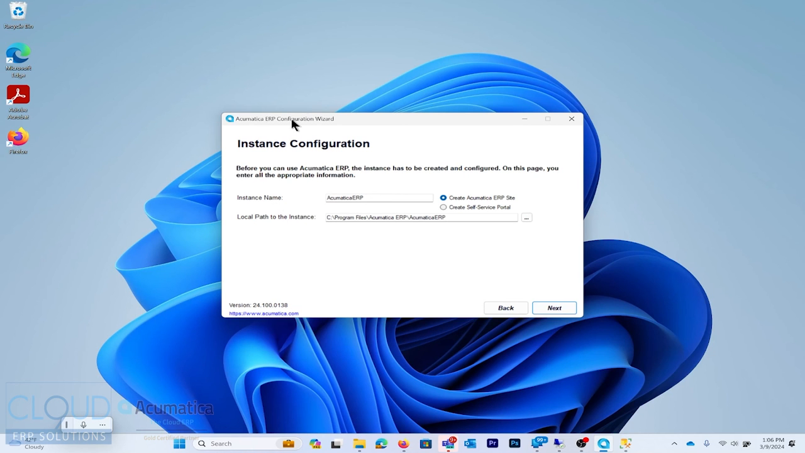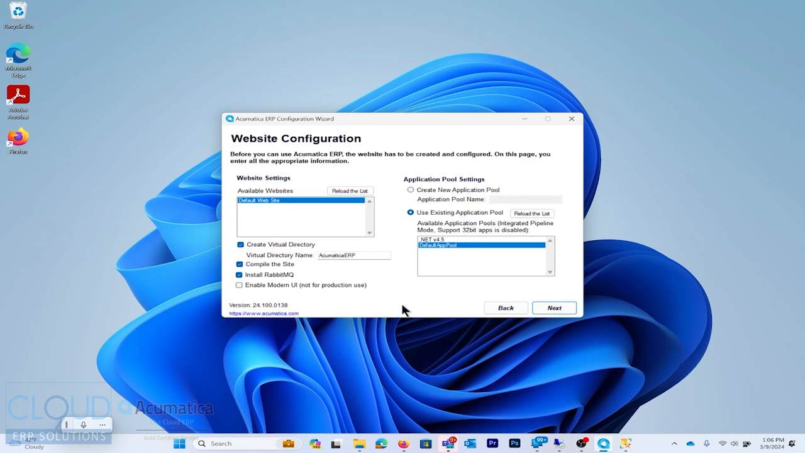So when you're going into this configuration wizard, this is the name you'll see along the other instances you may have installed. Also notice if we're just creating the self-service portal, we'd select that option. We would connect it to an existing ERP site database and use this option here. So typically you do this second, once you've set up your existing system. And this is the local path. We'll leave that alone.